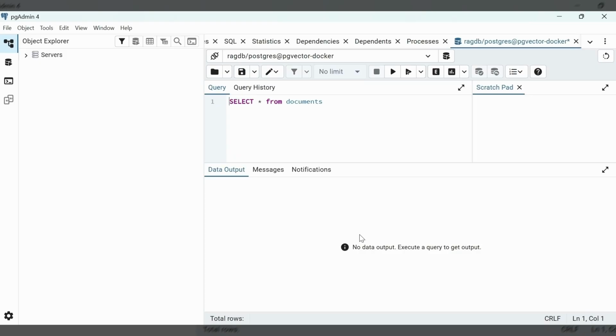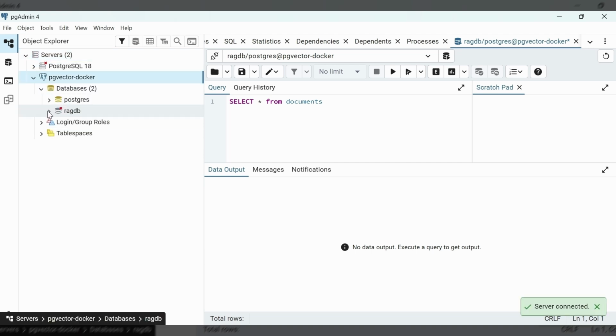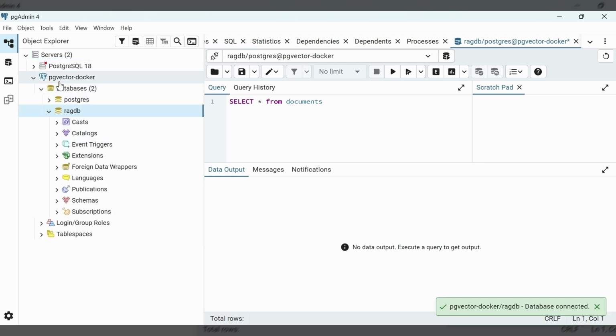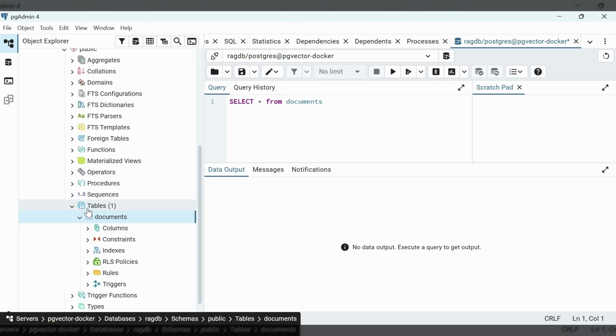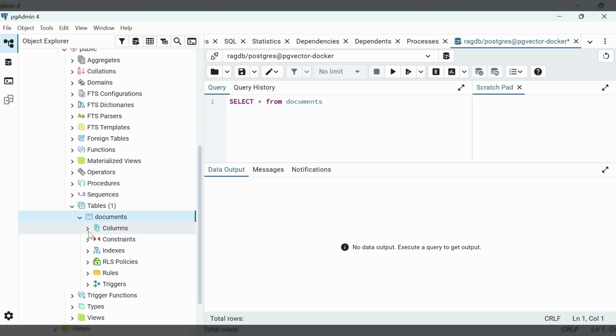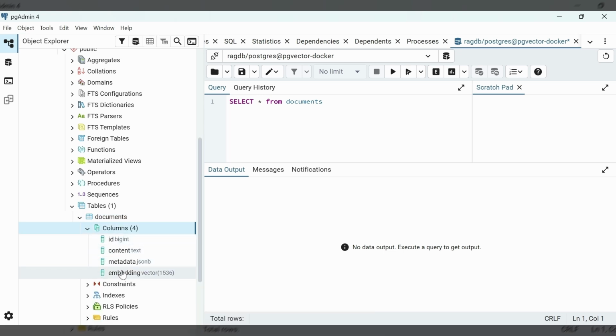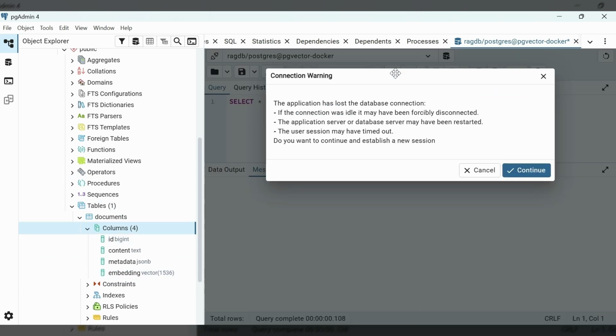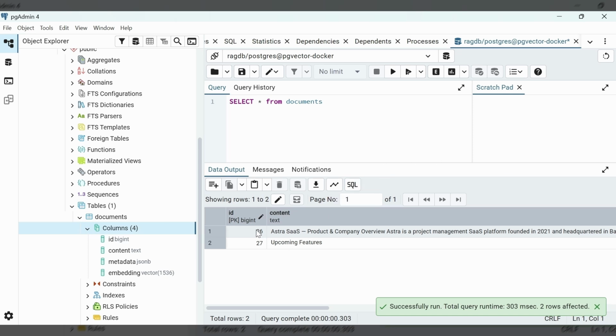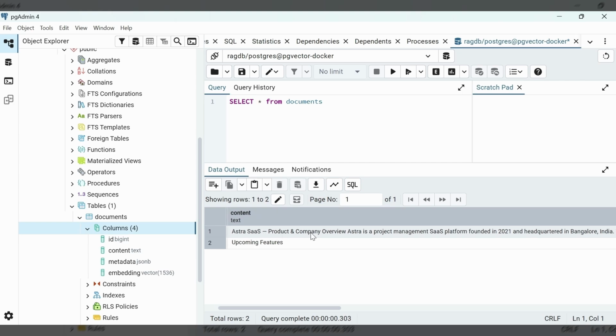This is the pgAdmin, and let me show you the database I created. So I have the RAGDB inside it. pgvector docker is a server, and let me show you the tables. Here you can see the tables and a table named documents with the columns id, content, metadata, and embedding. So when I run this query, you can see it clearly. Yeah, you can see the content, the text we uploaded, it is appearing here, Astra SAS.